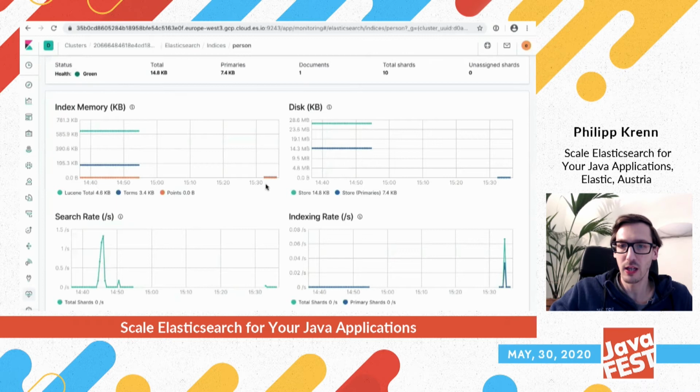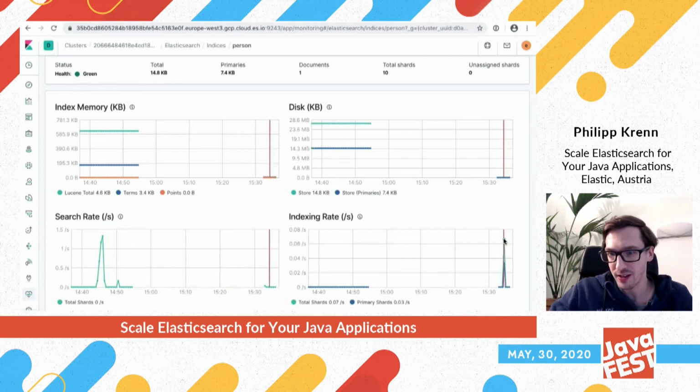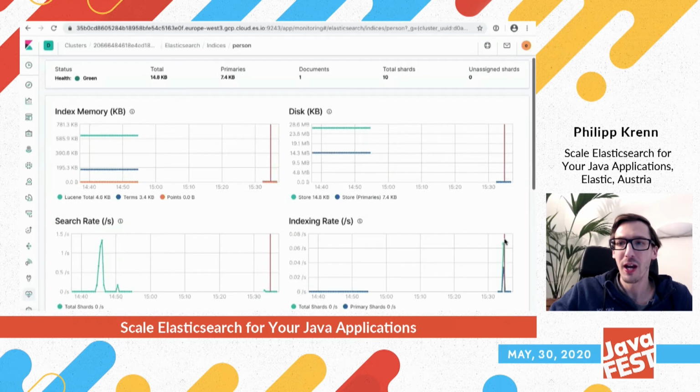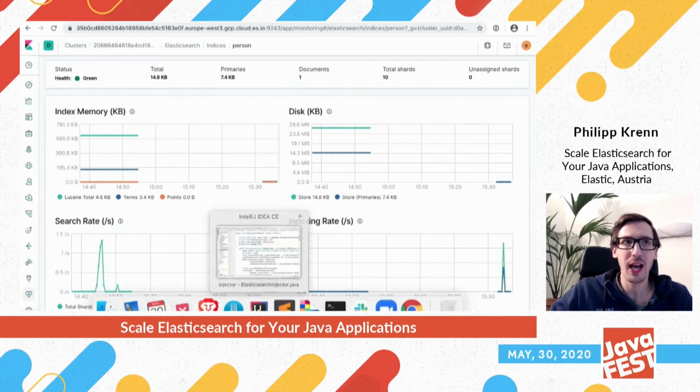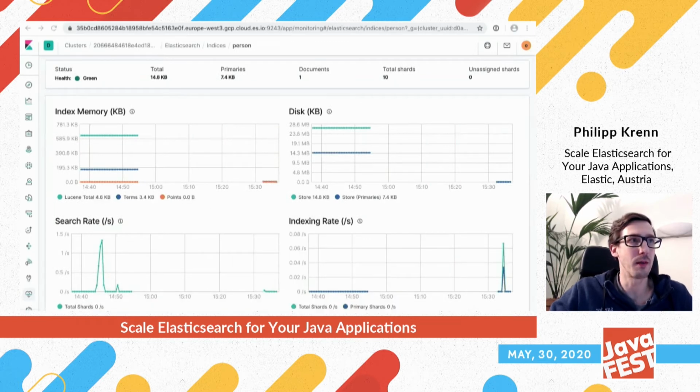So you can see here, we just created that index and we will start indexing documents now. So here we had created, that's the indexing rate we had because we only indexed one document. So this is a bit slow. But let's change this and actually create some more data.